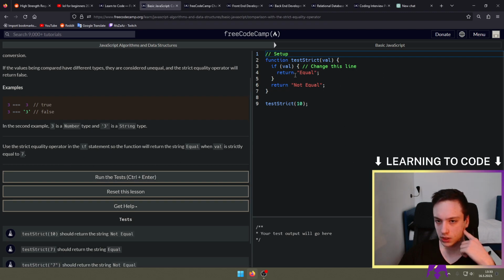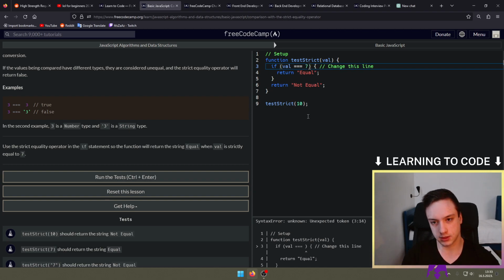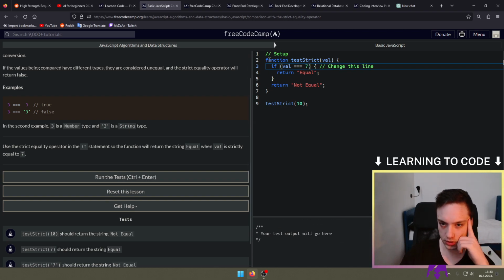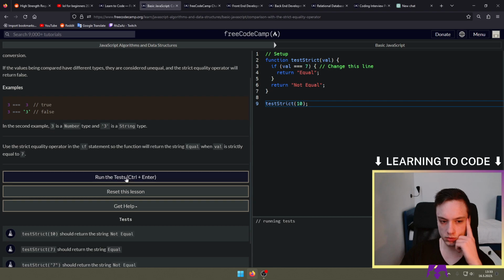Okay, so everything is again just type 3 times equals and that's it. I kind of don't like that they wrote the whole function here. It would be nice if I did it on my own. Test strict 10. So this is gonna be false. But yeah, I wish I did this on my own.